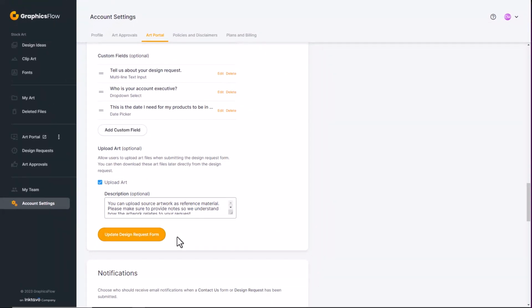Another new feature we've added is Upload Art. When this feature is enabled, your customers can upload graphics files in common graphics formats. These files can be used for source artwork and reference material, and they can also upload logos or mascots, so you can use these to customize their design request. After making changes, you can preview your art portal by selecting the three dots icon and selecting View Art Portal.